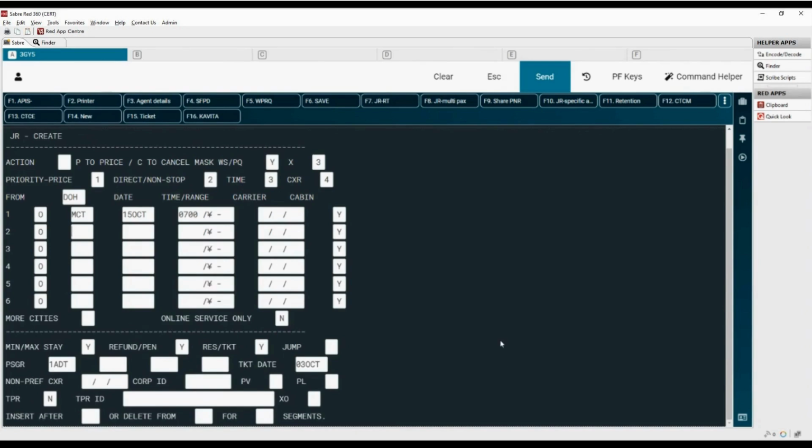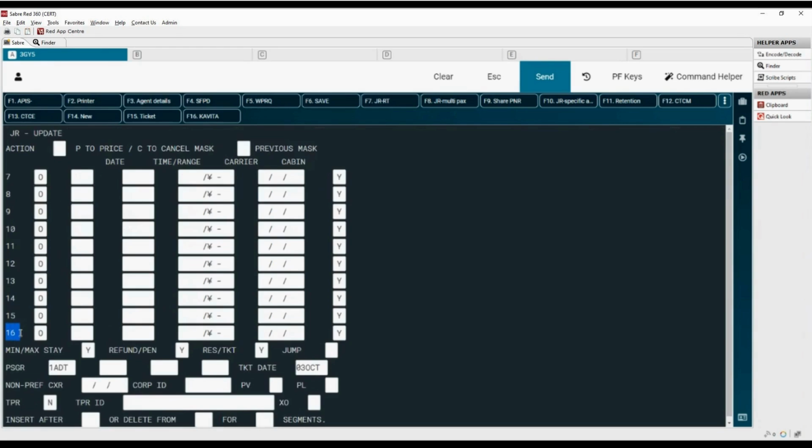The passenger is traveling back to Doha. Add 3-letter city code DOH. The passenger will depart from Muscat on October 25th. To enter more cities, place an X if needed. Up to 16 city pairs are accepted. Move to the previous mask by placing X here.